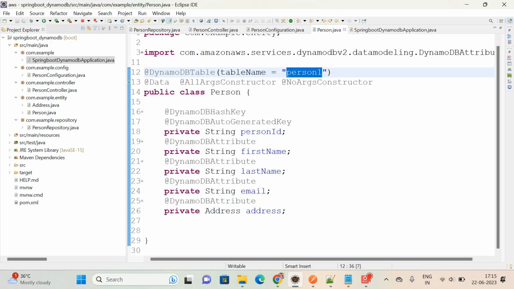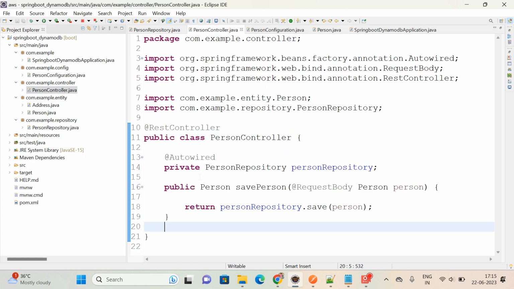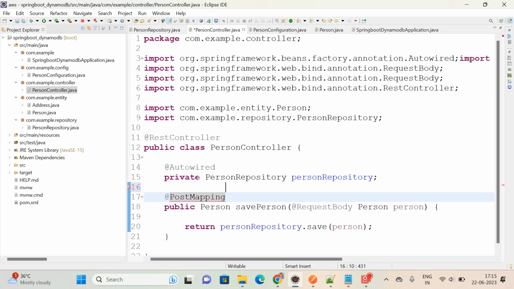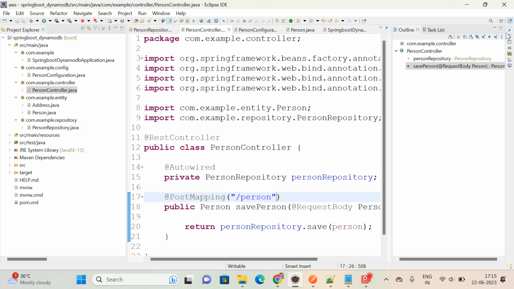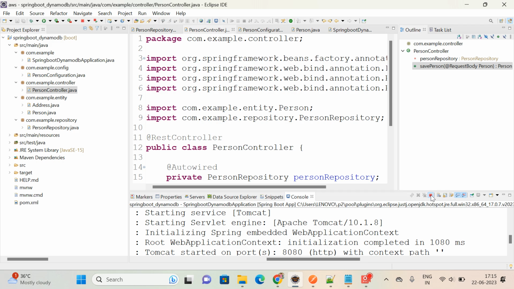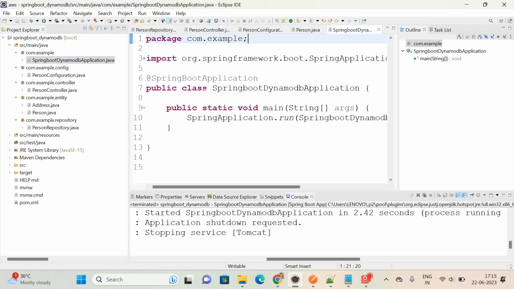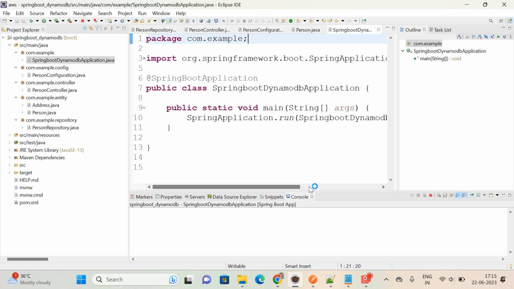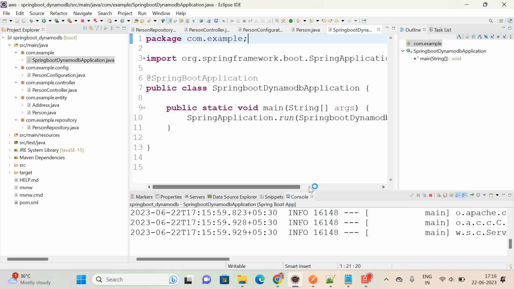Oh my god, I forgot to give the request mapping. Sorry, it's a post mapping, and followed by person you have to give. Save it. Since it is in running mode, let me stop this, and once again I'll run it as a Spring Boot app. We'll see. Yeah, it got started now.